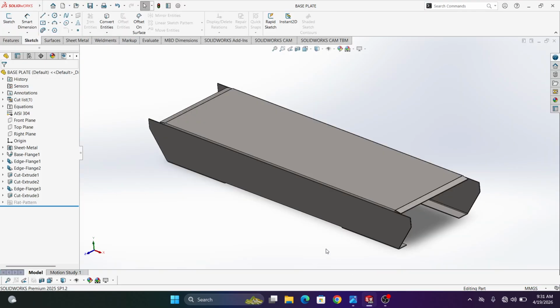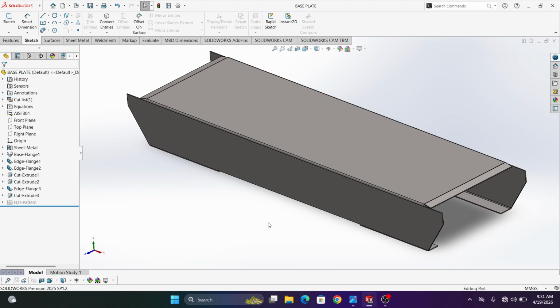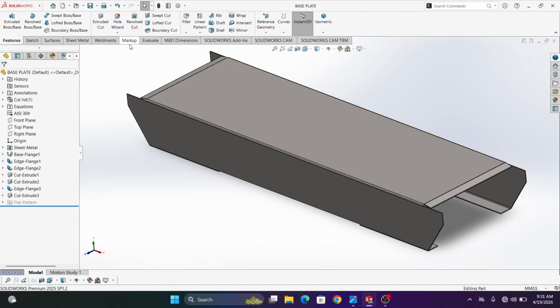In the previous session, we designed a base plate. In this session, we designed it without holes, and in this session, we can add the holes. Firstly, we can add a fillet to all sides.